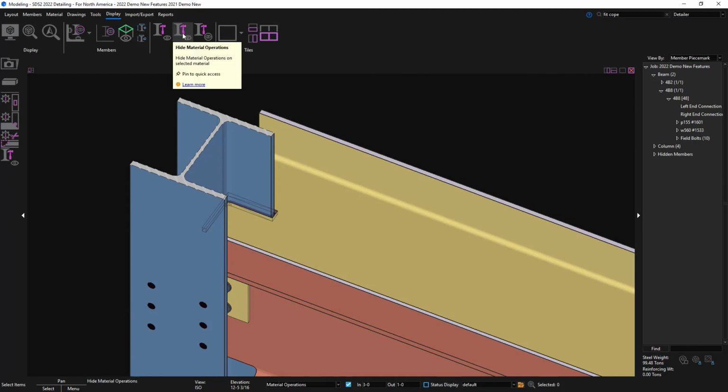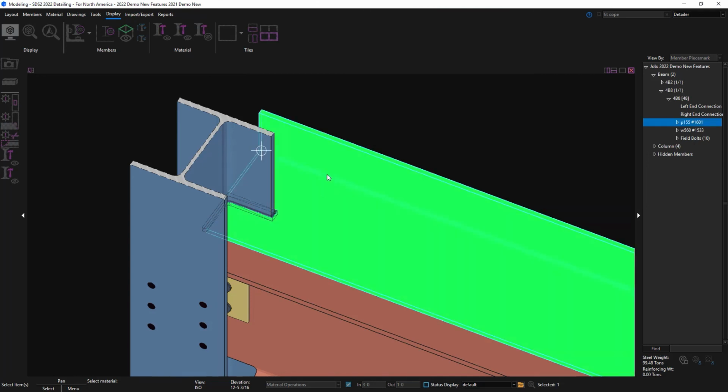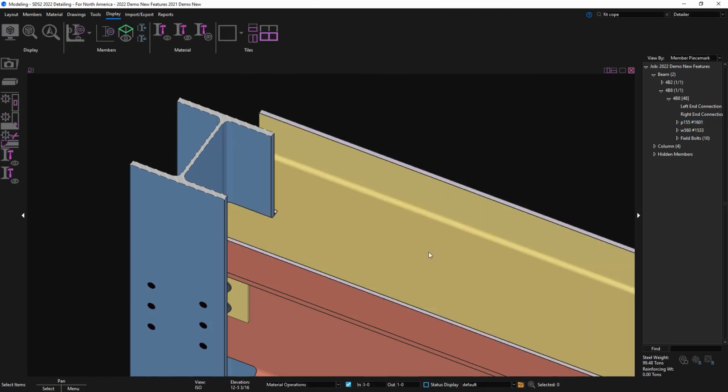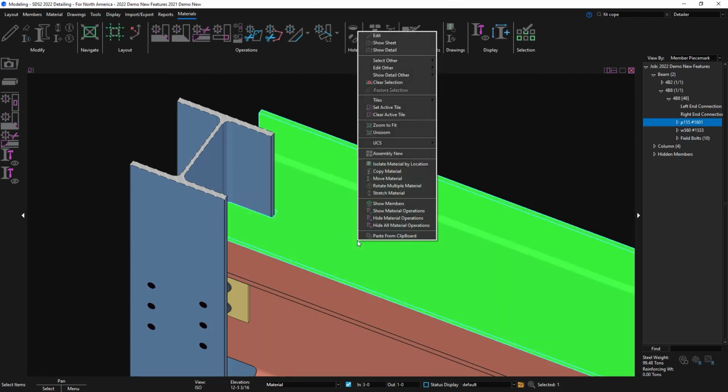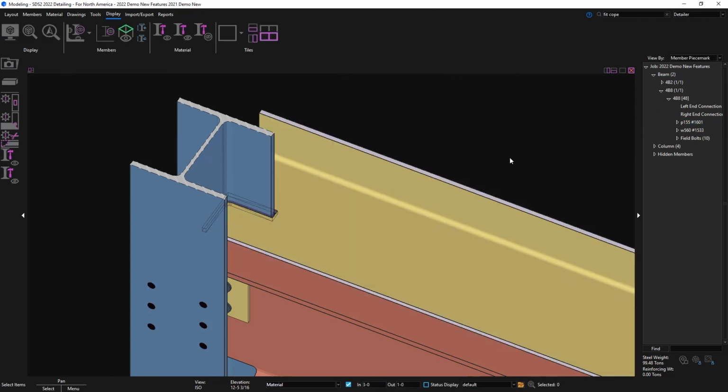I can then hide all of my material operations that I've done, or just hide the material by selecting that bent plate. These material operations can also be accessed from my right-click menu. So if I select my material and right-click, you can see my Show All, Hide All, or Hide Material Operations.